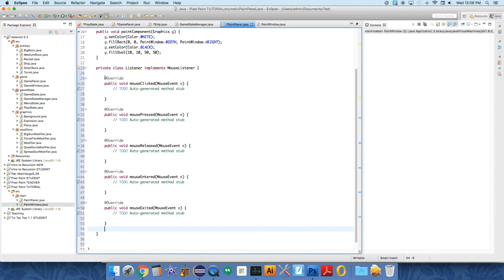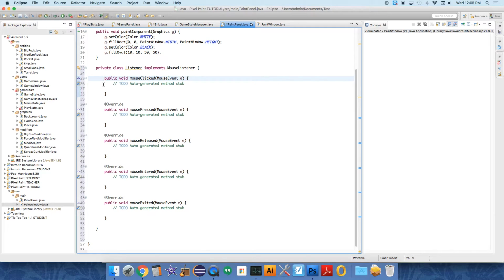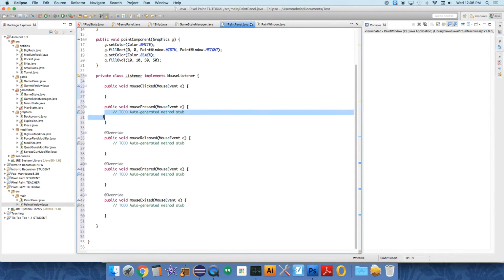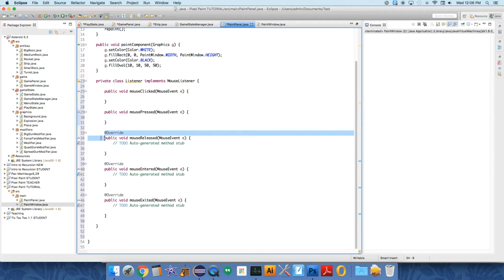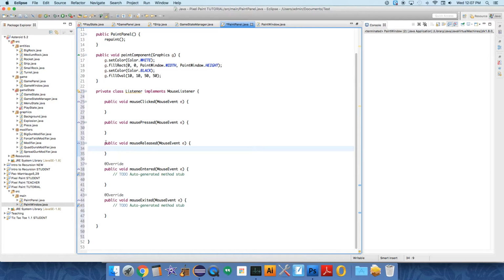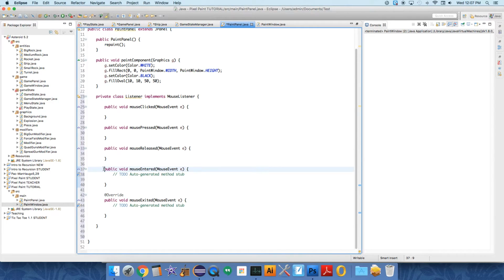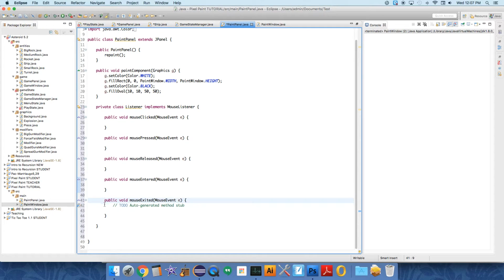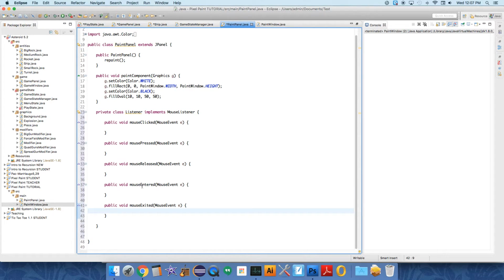We have a method to keep track of clicking events, which means very rapid depression and release of the button. We have a method to keep track of mouse pressed events, which means the mouse button was depressed but not released, or that's the only action we want to pay attention to. And we have one for released, and ones for entered and exited. Enter and exit mean did it pass over the active window or not.